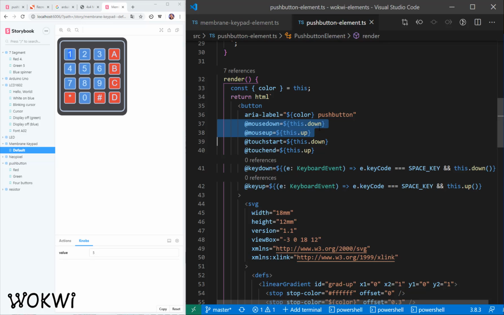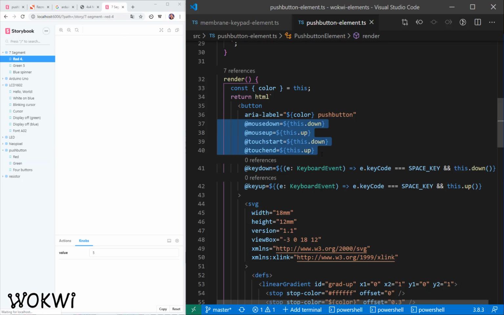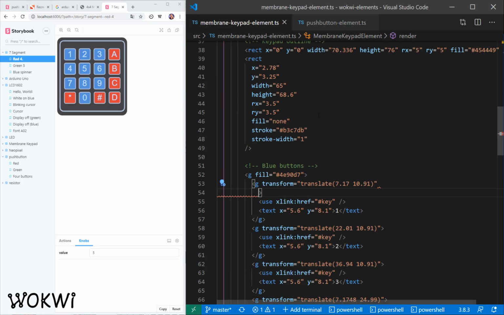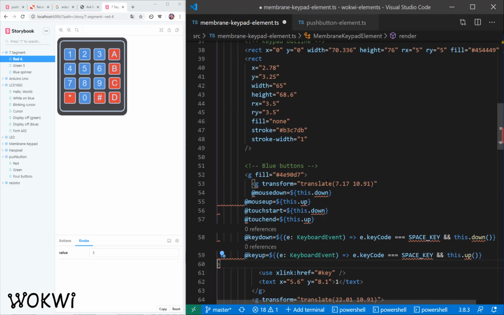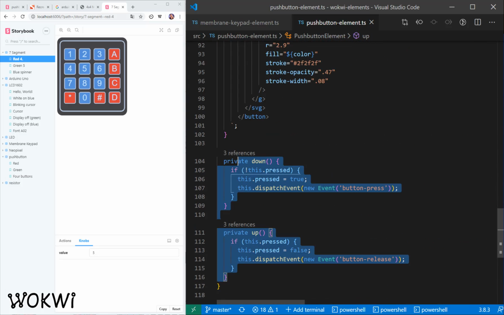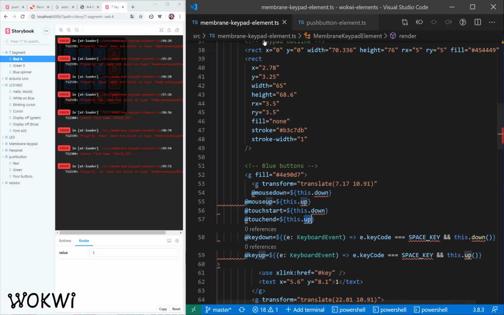So at the basics, this is mouse down and mouse up to get the mouse presses, touch start and touch end to support touchscreen mobile devices, and then key down and key up to support keyboard events, and I use the space key here to decide whether the button should be pressed or not. So like any good developer, just copy this code here, and basically we can also copy the implementation of the up and down methods. All they do, as you can see, is just dispatch a new event, either button press or button release.